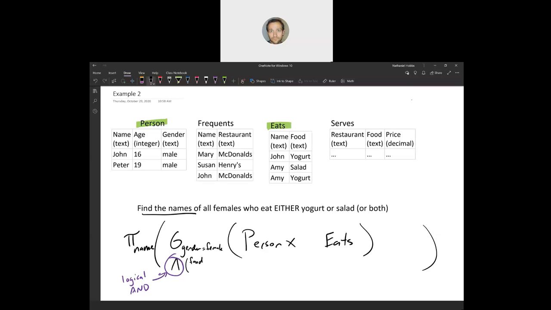Okay, so food, yogurt, or food, salad, and again, just notational stuff. This is a logical or. So then we wouldn't use unions or intersections in this notation? No, because this whole thing here is a Boolean statement. So this is a true or false. It's something that you can evaluate to being either true or false.